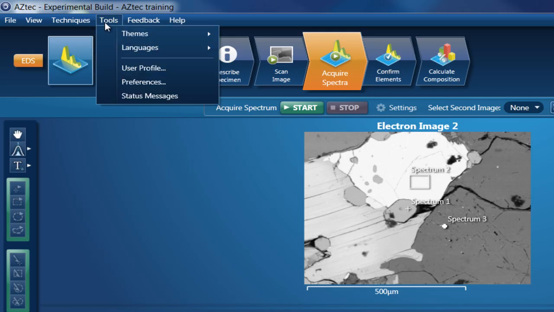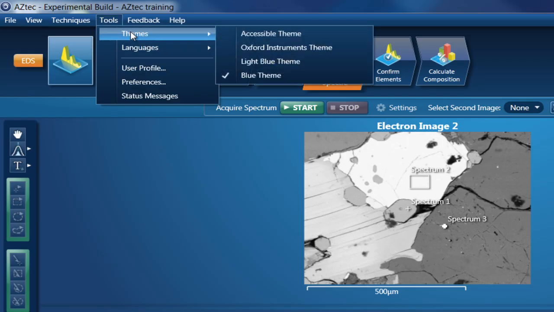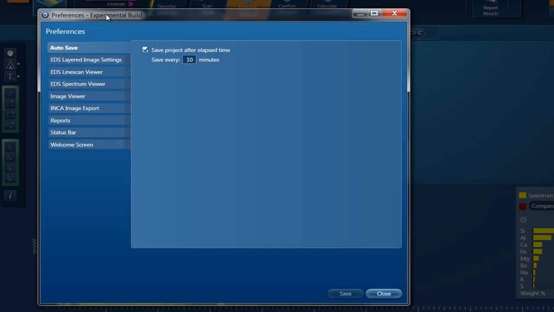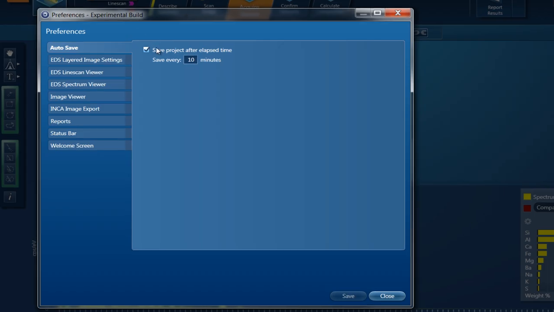Going to Tools, let's first look at Themes, because that will allow us to choose different colors if we want for the user interface. We're using the normal blue theme. Now into Preferences, this has everything else to do with how the user interface looks.